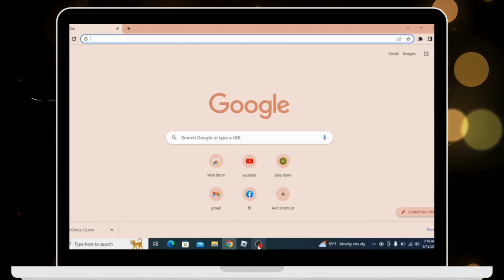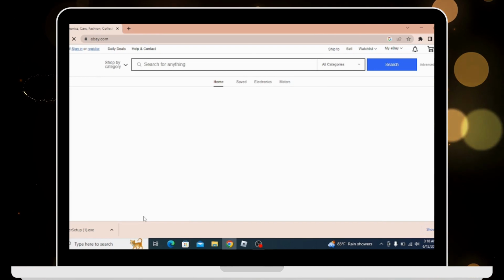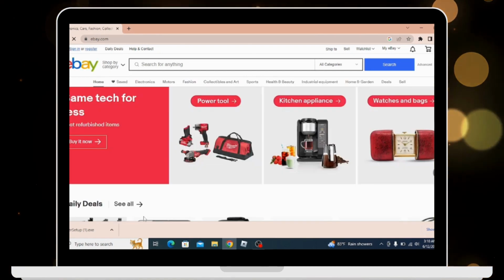So let's begin. First of all, you have to open up your preferred browser on your PC. After opening up, you have to click on the search bar and search for eBay. After searching for it, you have to go for the eBay option over here in the second paragraph. So in order to create an account, you have to go for the sign in or register option in the left upper corner.